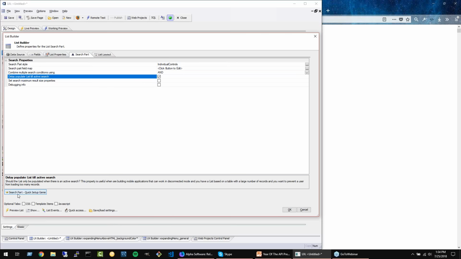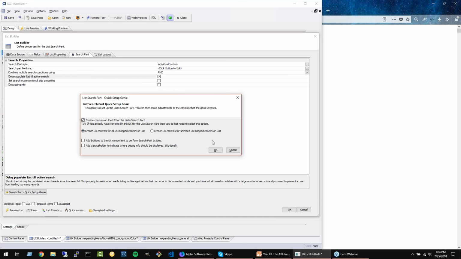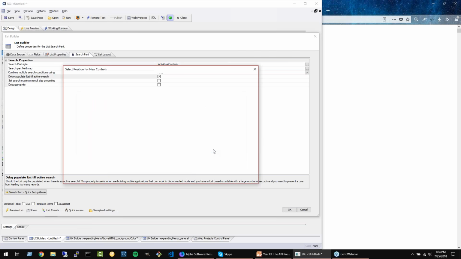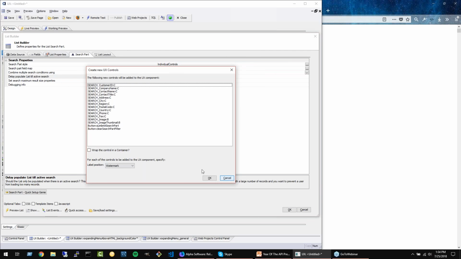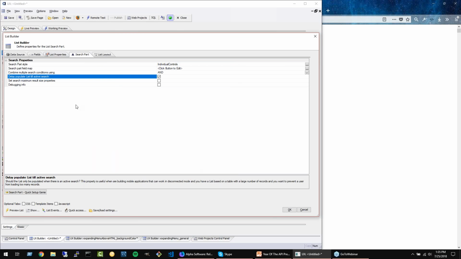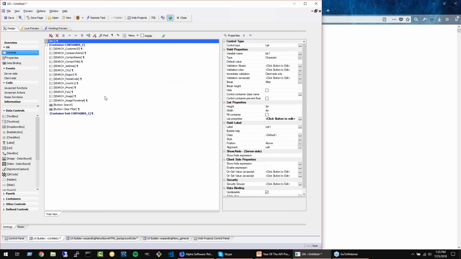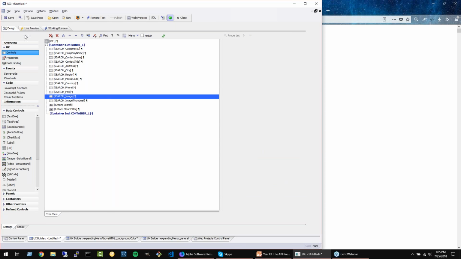So if I go in here now, I click on the search part and use the quick setup Genie to create some controls for the search. Add buttons. Let's search country, wrap it in a container. This is going to add my search fields for me, and there are my search fields.